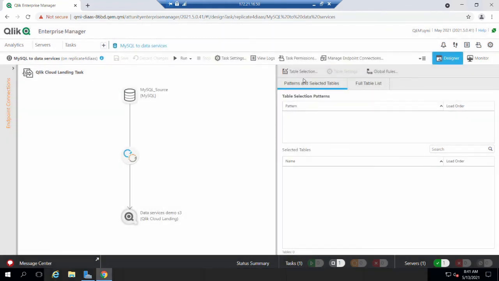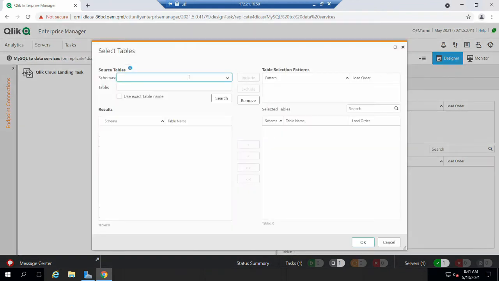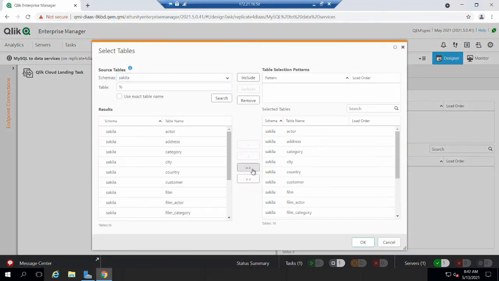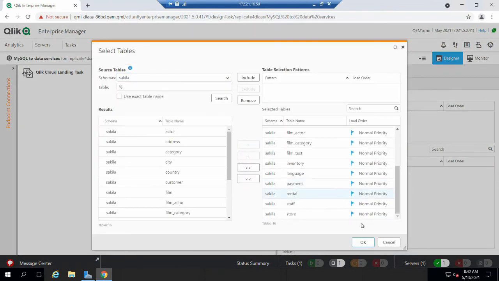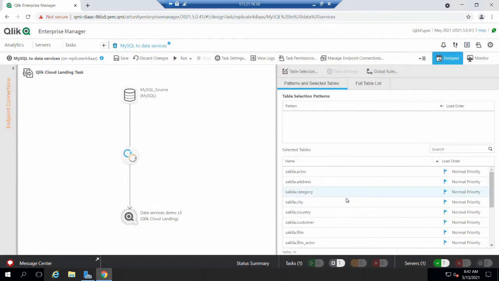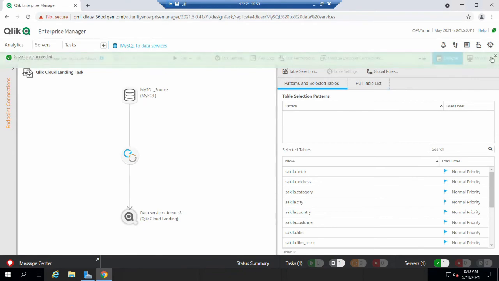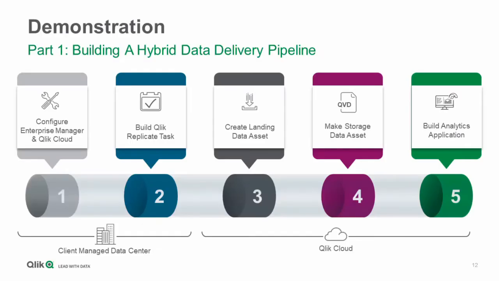And the last thing to do for this task is to select the tables I want to replicate. So I'm just going to select all of the tables. Then I'm going to save. With the replicate task built, now let's switch over to Qlik Cloud Data Services and create our landing data asset.